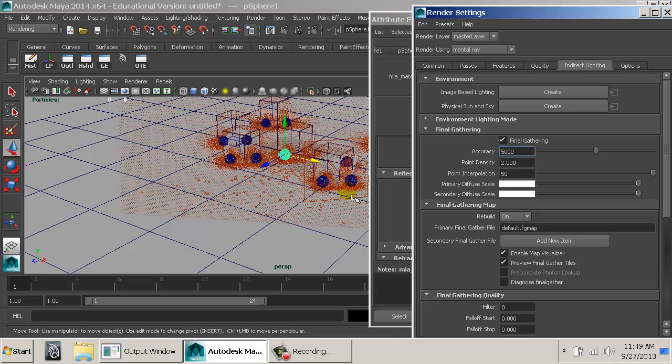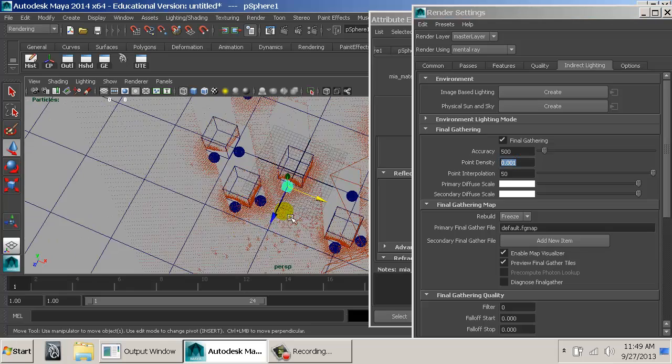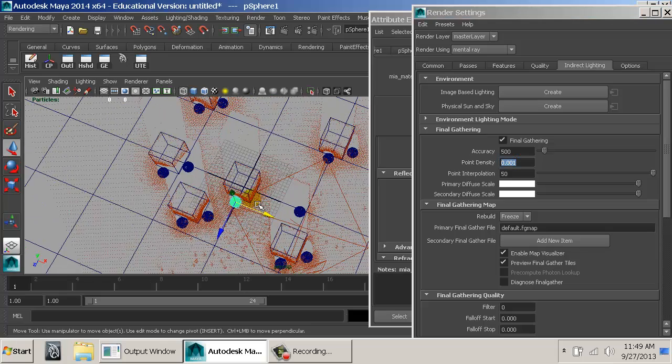Okay, and try to keep these numbers. We could even turn the point density off after we set this to freeze because it's kind of like locked in. So changing these will not have any effect on that. Okay, or it shouldn't. All right, so that's it. So that'll be just another quick way to kind of help speed up working with Final Gather.